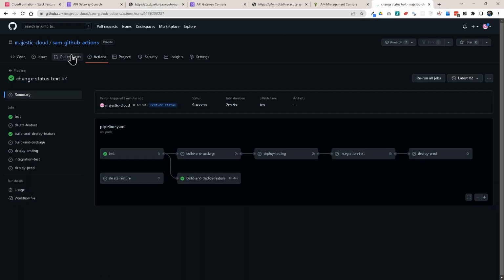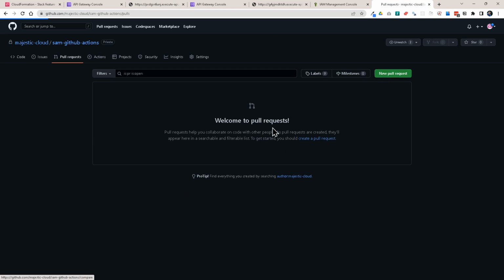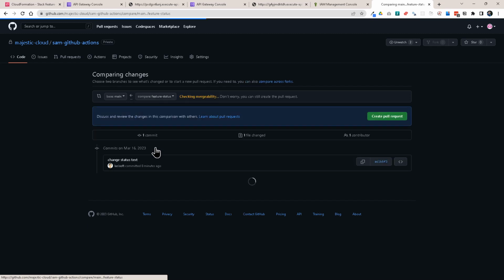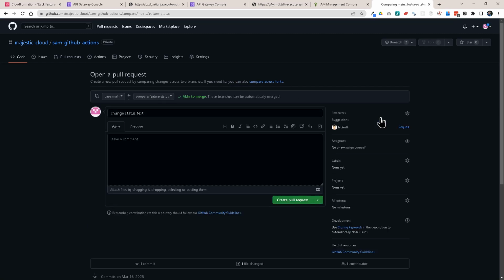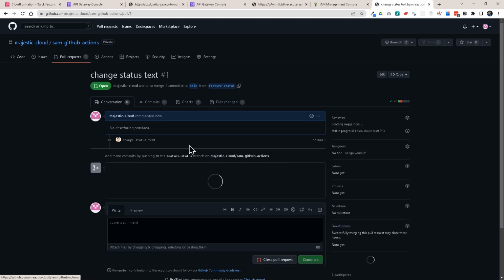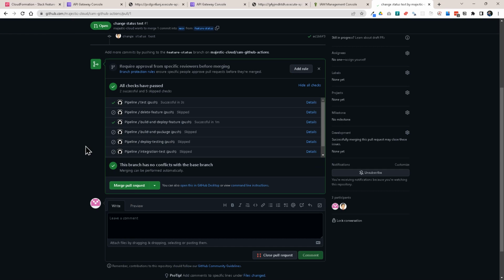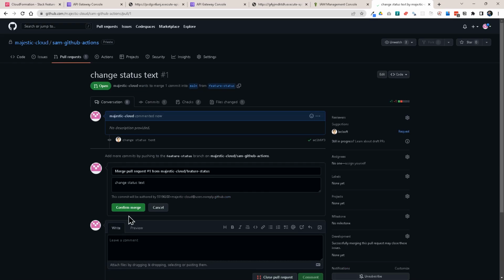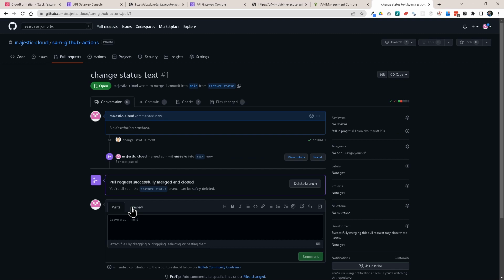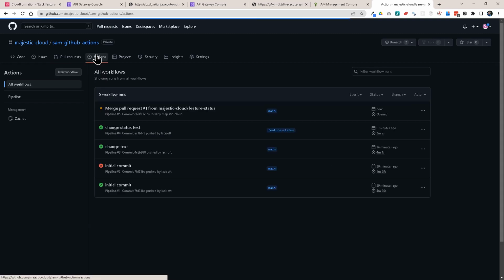Okay, now let's suppose we tested and this is fine. What we want to do is create a pull request. So let's create a new pull request, and this will be the feature status. Let's create the pull request, and we are going to merge this from the feature status branch to the main branch. Merge pull request, confirm merge, and it's now being merged. And what will happen here is a deployment will start on the main branch, and this will deploy it from the dev stage. Then it would run the tests and deploy it to the prod stage finally.